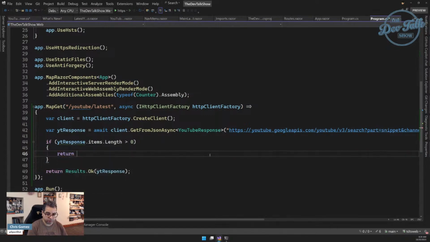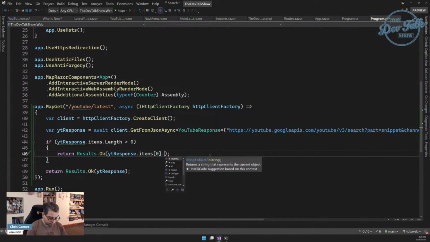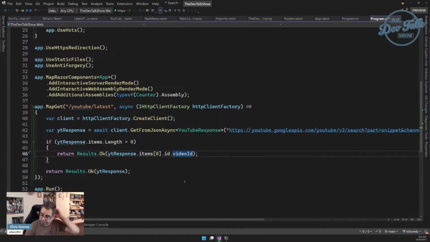For now, let's just return an OK response. We're going to return the first item's video ID, and that's a string. That string goes back and can then be consumed by the component. If that doesn't work, then we'll just say, hey, there was a problem.